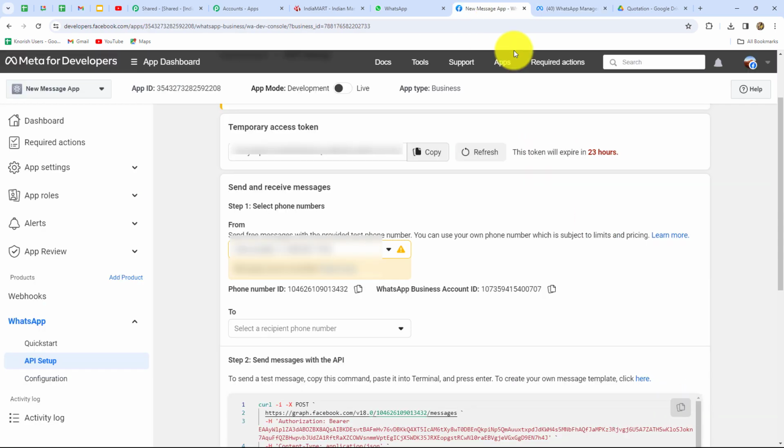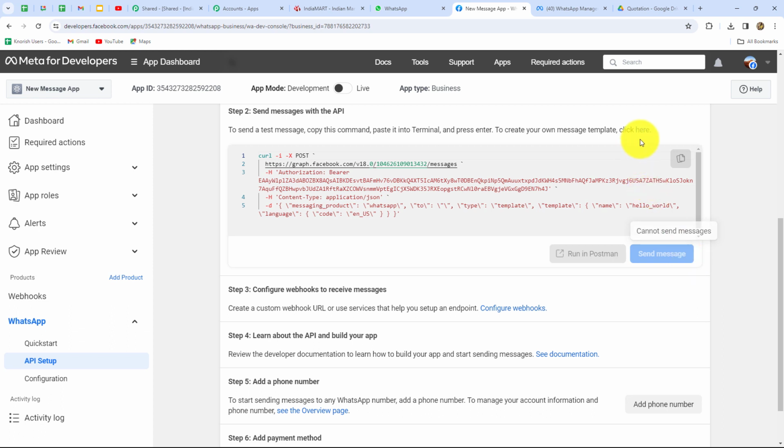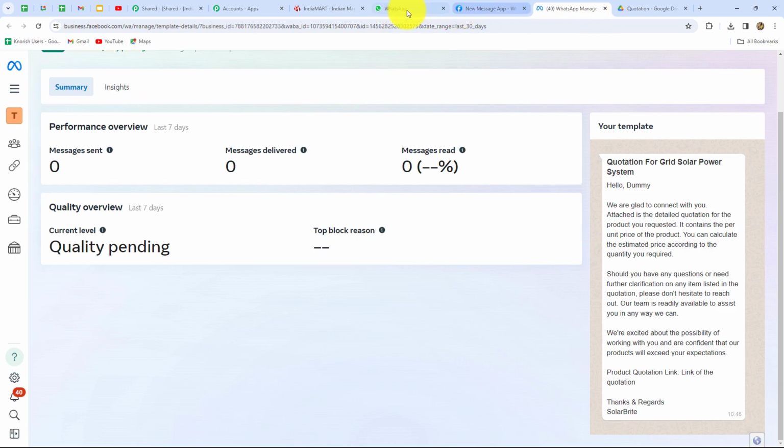Okay, so this is my template. You can very easily create your own template if you want by clicking on this hyperlink, and once you complete your template, you also have to send it for approval. You will then be able to send it to multiple leads according to your choice.